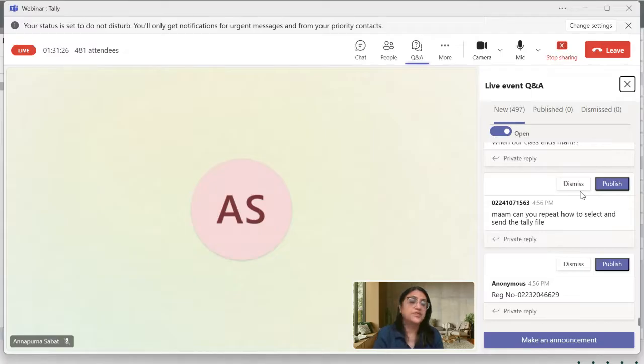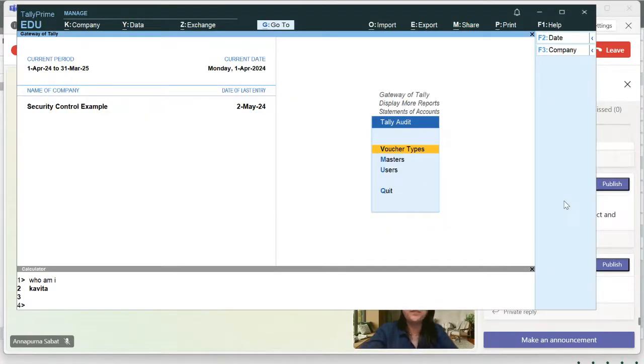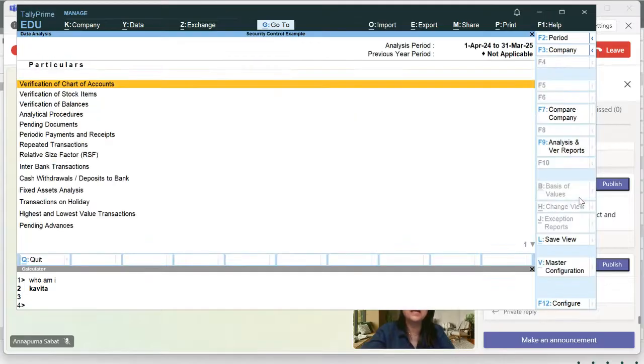Should I move on to the next? Okay. Now, in Tally, audit reports are also there. Only the administrator can check the reports: analysis and verification, data analysis, and verification of the chart of accounts.